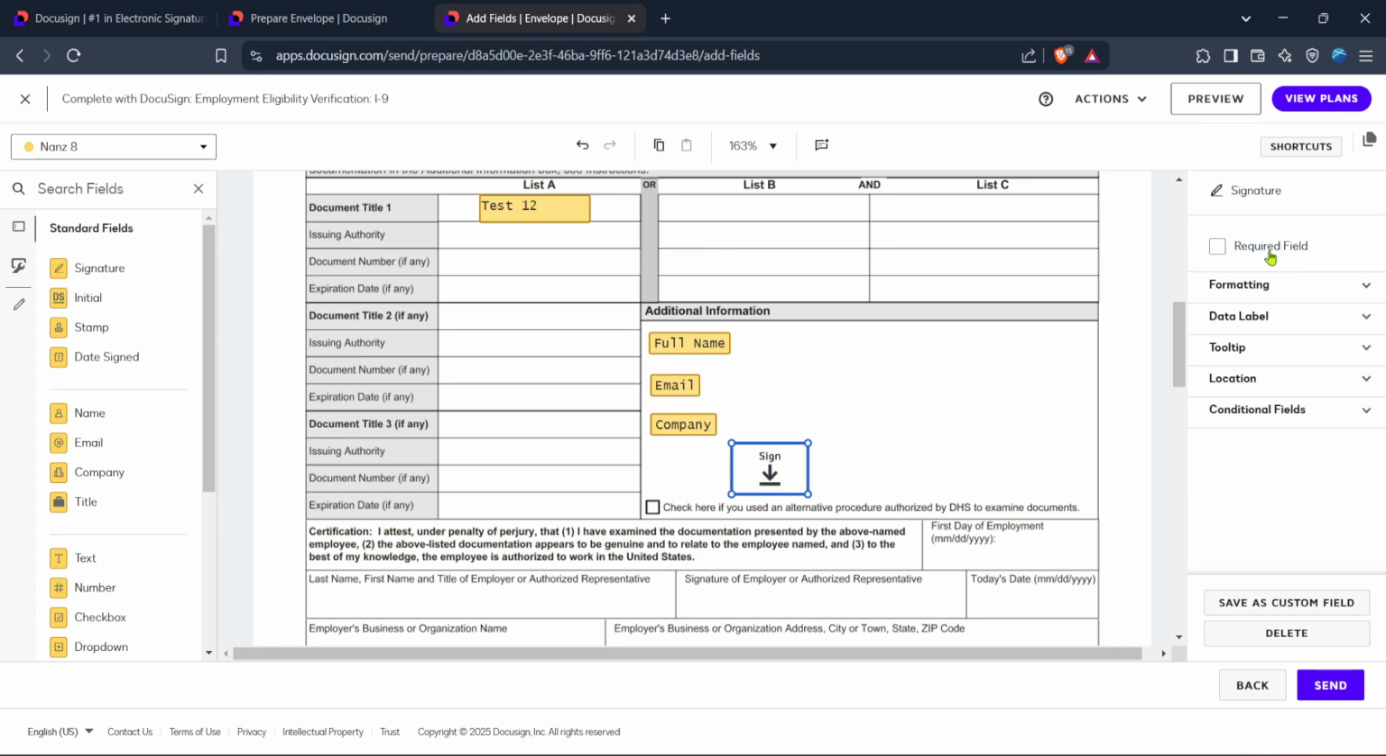And there you have it. With just these few steps, you've successfully added a signature field to your document in Docusign. Once you're satisfied with the setup, you're ready to send it off for signing. The recipient will receive an email notification prompting them to review and sign the document, making the entire process seamless and efficient.